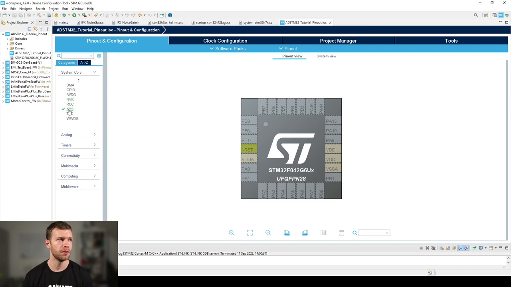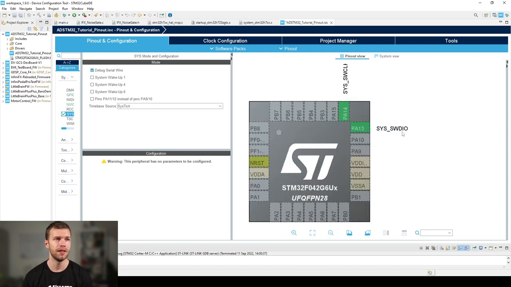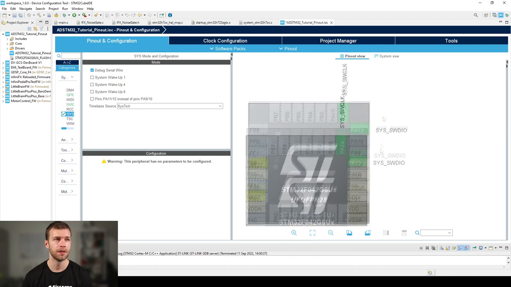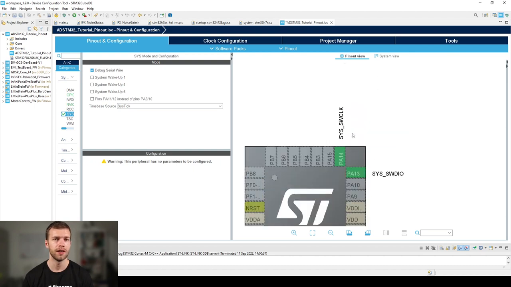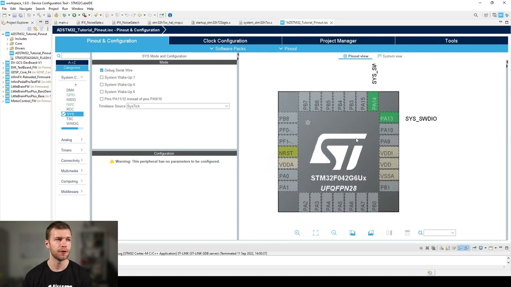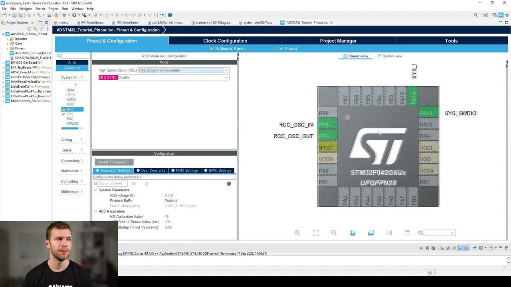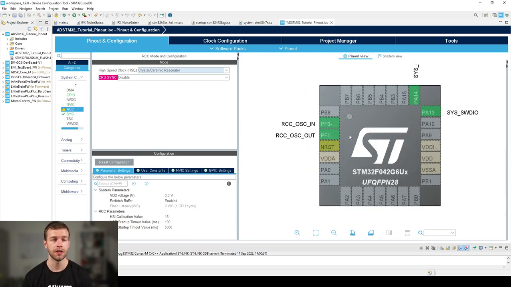If we go to system core, then sys, I would like to enable debug serial wire, and this is the main way of programming and debugging these microcontrollers. We click on that, we see PA13 is serial wire debug input output, and PA14 is our serial wire debug clock. So these are two main signals. Compared to JTAG, you only need pretty much two of these signals plus power and ground for debugging to work. We also want to enable our crystal oscillator, so we go to RCC on the left-hand side, high-speed clock, choose crystal ceramic resonator. And that enables PF0 and PF1, which we already hooked up on our schematic.